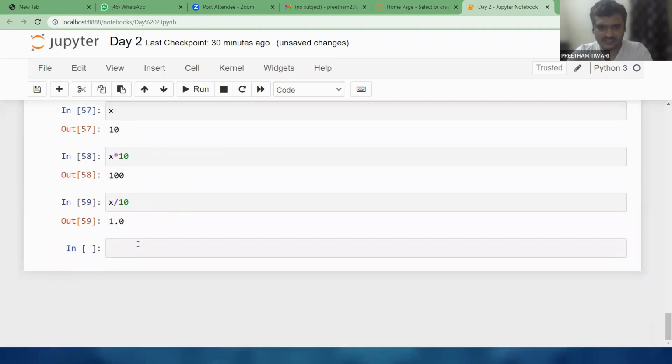So the next operator is x star star. Let's say I give 10. What is the output of this? Can anyone take a shot?